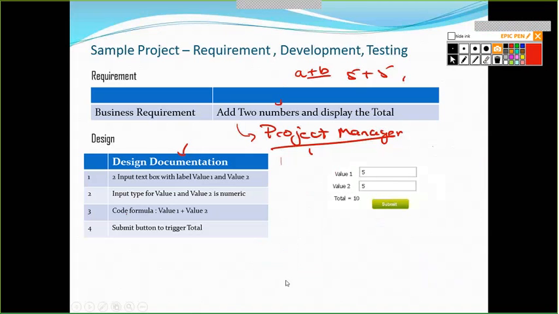You see here two input boxes, input box with value 1 and value 2. Now the input field should be numerical. That is a check inside. The formula is at the back end, and a submit button triggers the total, so you will get the output here.